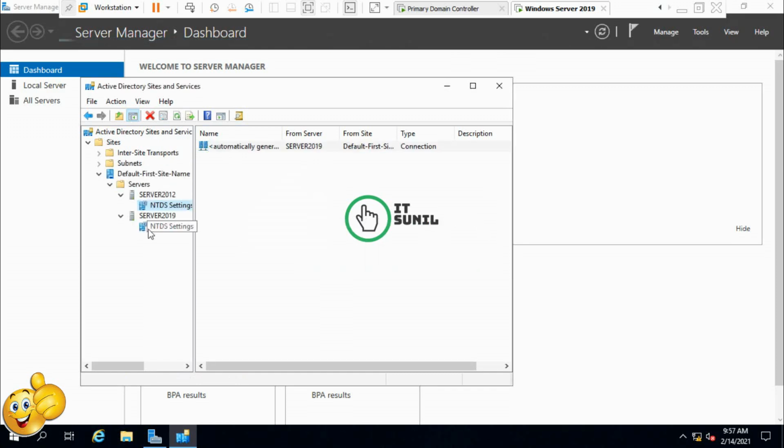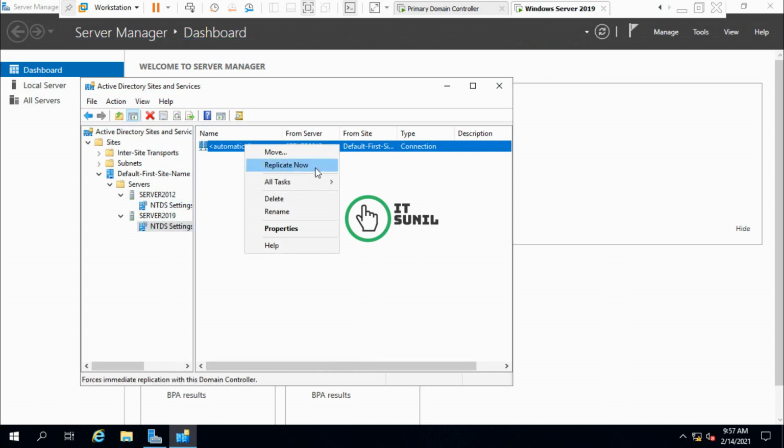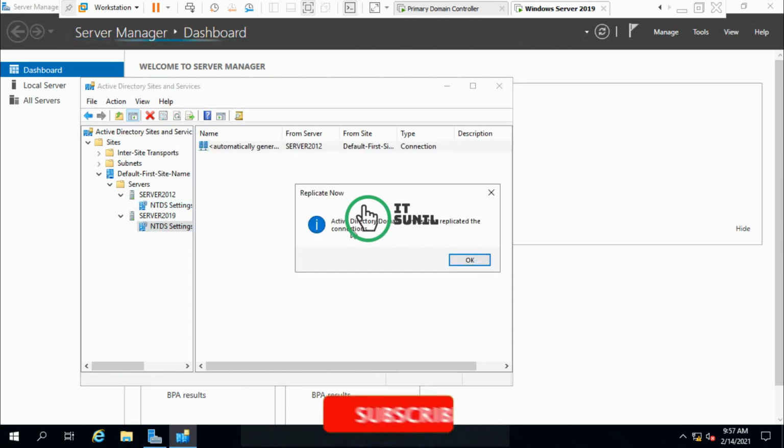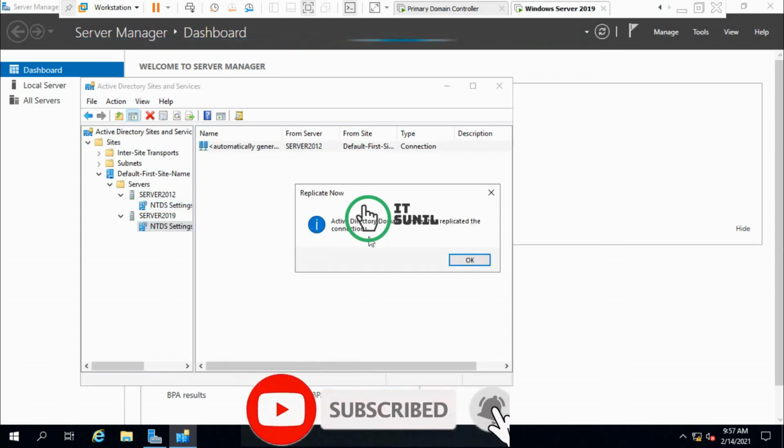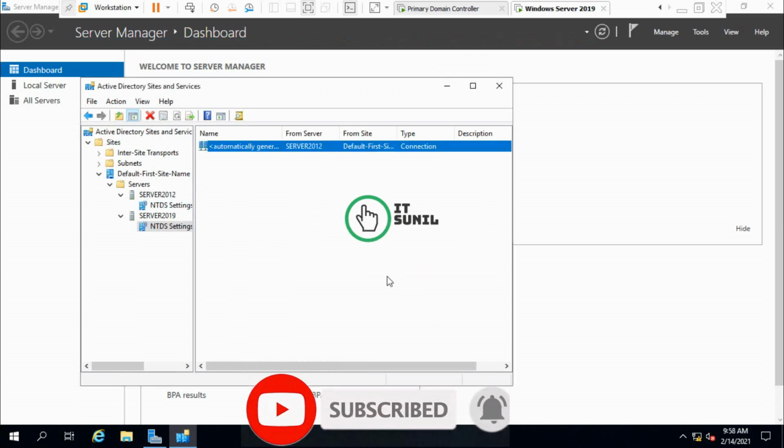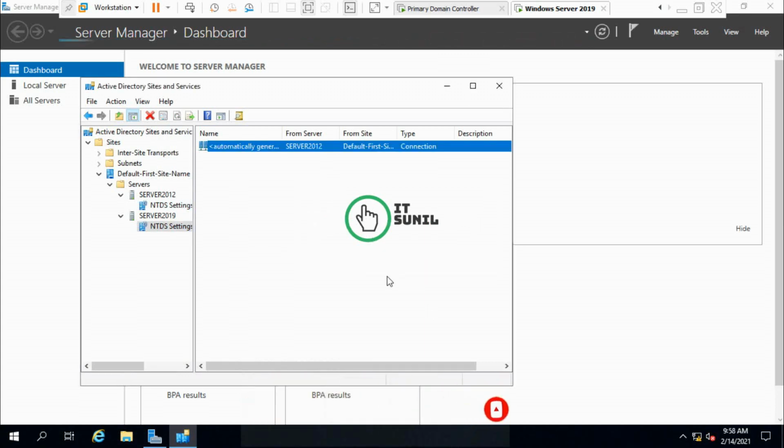Now click on here Windows Server 2019, right click on here and replicate now. Active Directory Domain Services has replicated the connection. So we have checked that both servers have replicated.